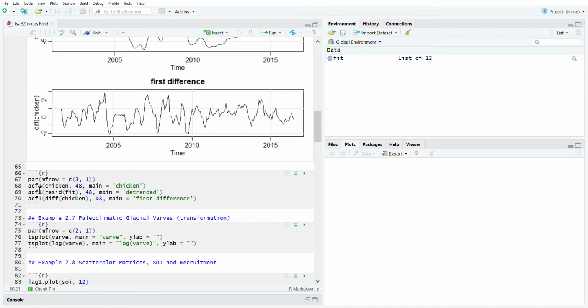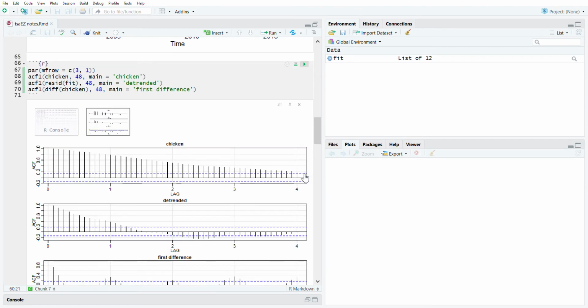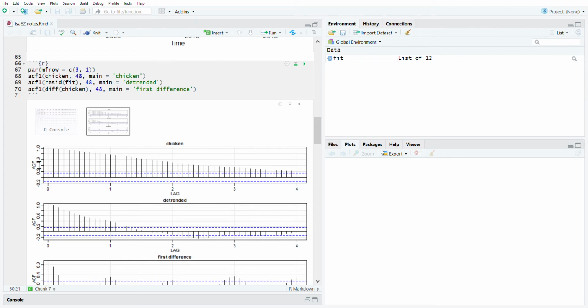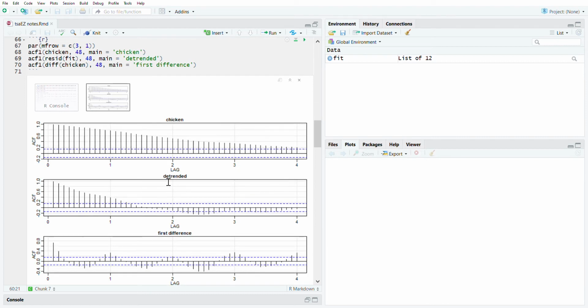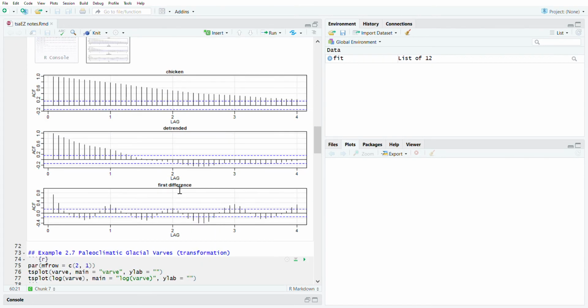Here we're going to look at the auto and cross correlation functions. As we can see, the ACF has a long tail. After detrending, the residuals decrease fairly quickly. So the first difference is also very effective.